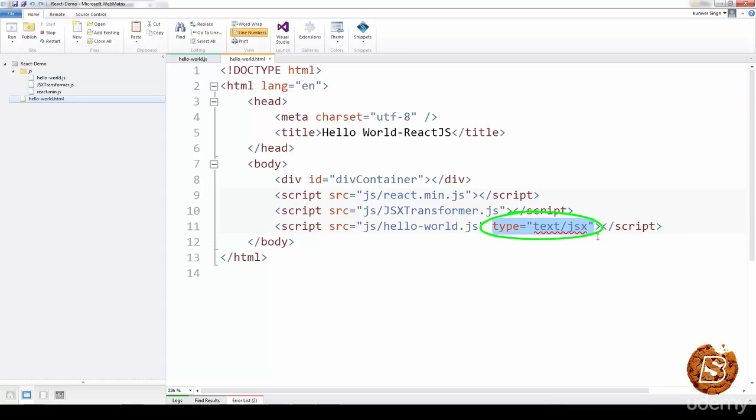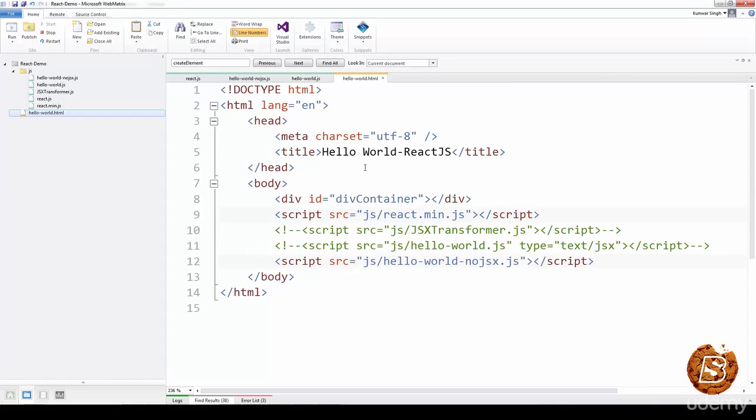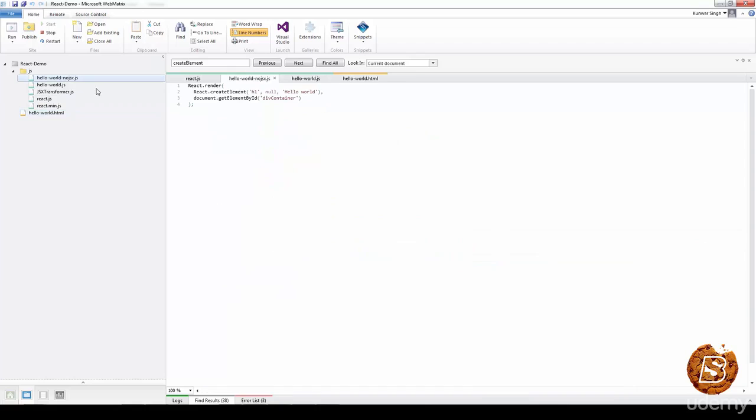Now let's see how we can create the same without making use of the jsxtransformer.js. In order to ensure that we do not make use of the jsxtransformer.js file, and the type of a script that we specified over here is text/JSX. Over here you can see that we have commented these scripts and we've created a new one with no JSX. Now with no JSX, if you see, we are making use of the same render method of React library, but over here we are making use of the create element.